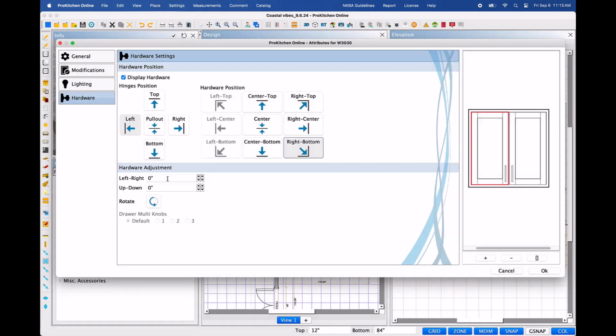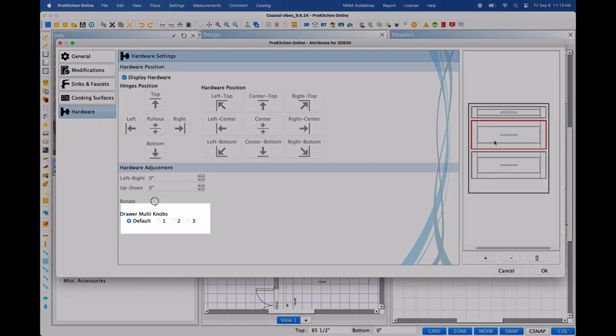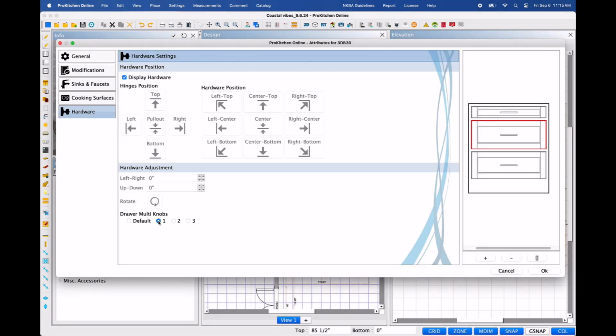Please note when using these tools, moving left or down from the existing position will need to be entered as a negative value. When working with a cabinet that has drawers present and a drawer that has been selected from the preview panel, the Drawer Multi-Knobs option will be activated. With this option, selecting a radio button will adjust the number of knobs or pulls applied to the face of the drawer as indicated.